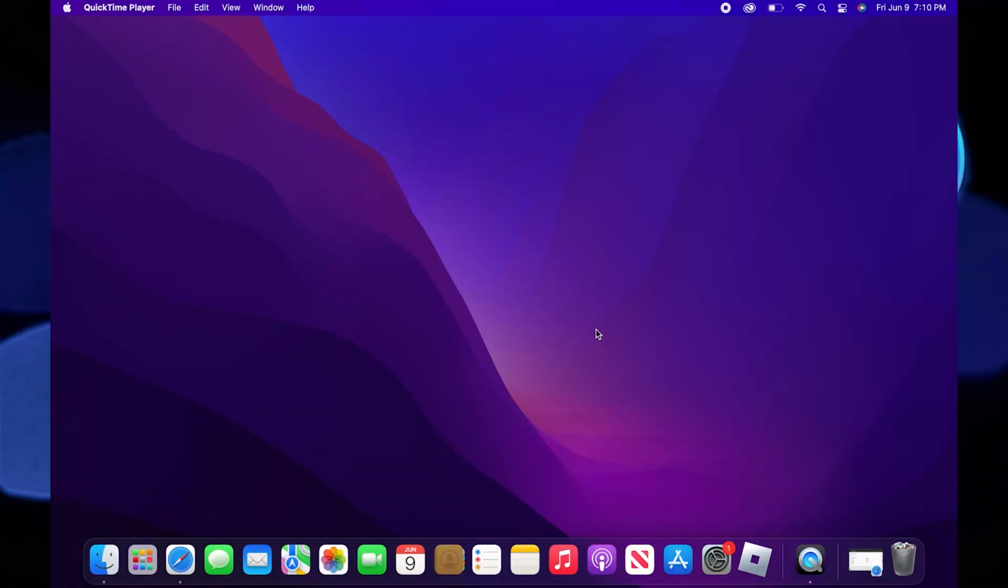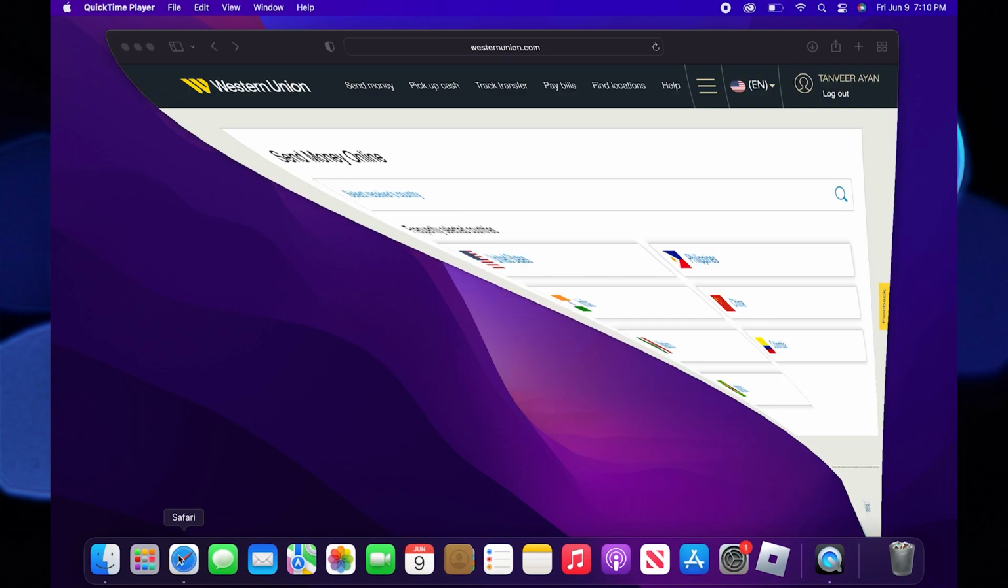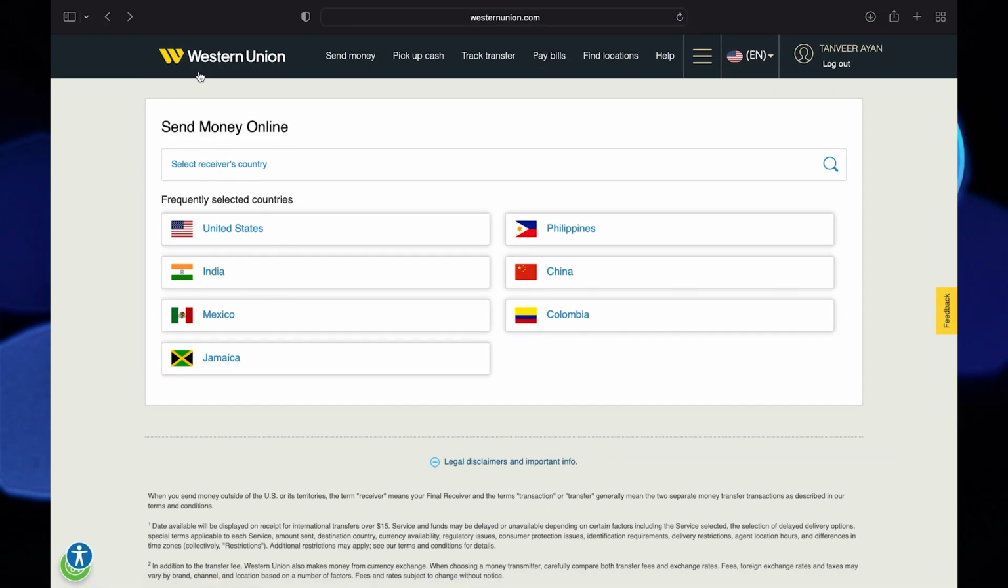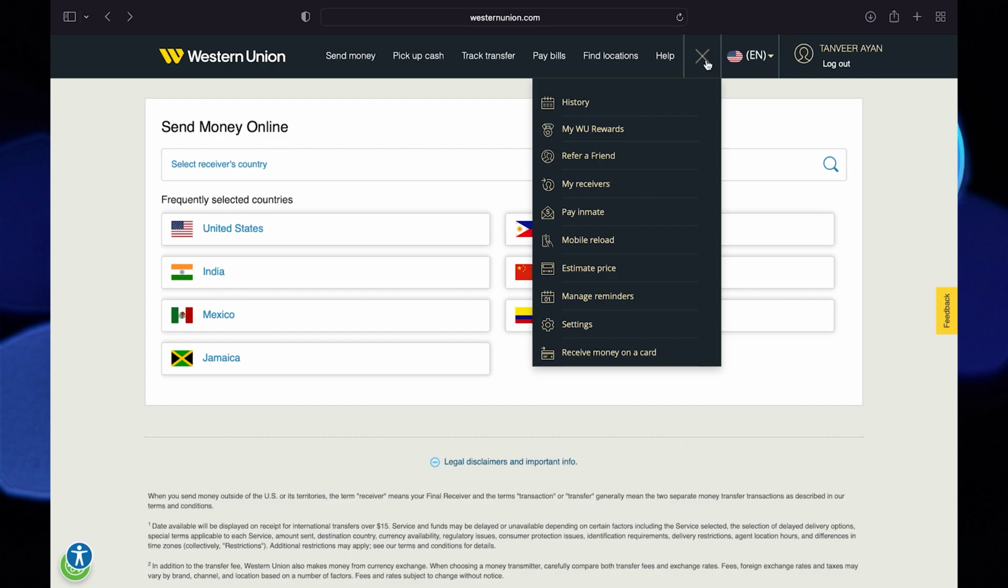In this video, I will show you how to cancel money transfer on Western Union. First, go to your web browser. Here, open westernunion.com. After that, you need to log in to your account. Then click on Menu on your top right.